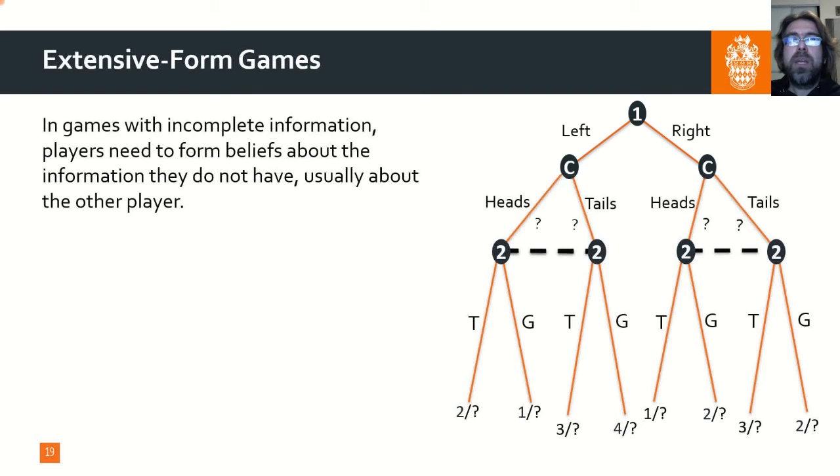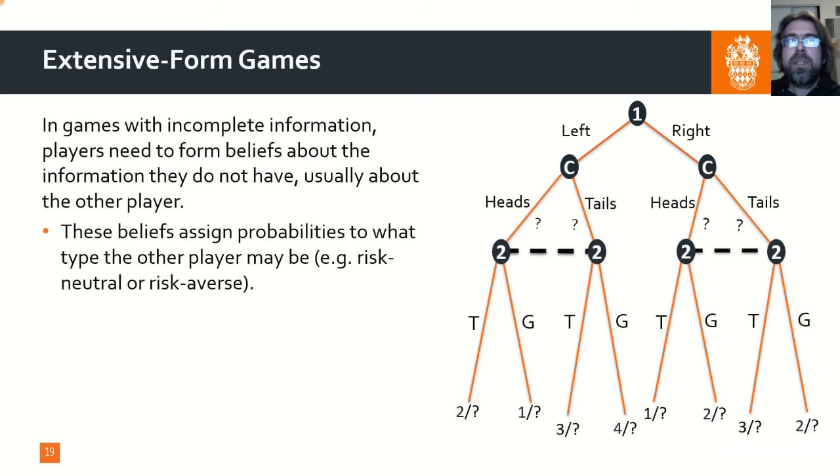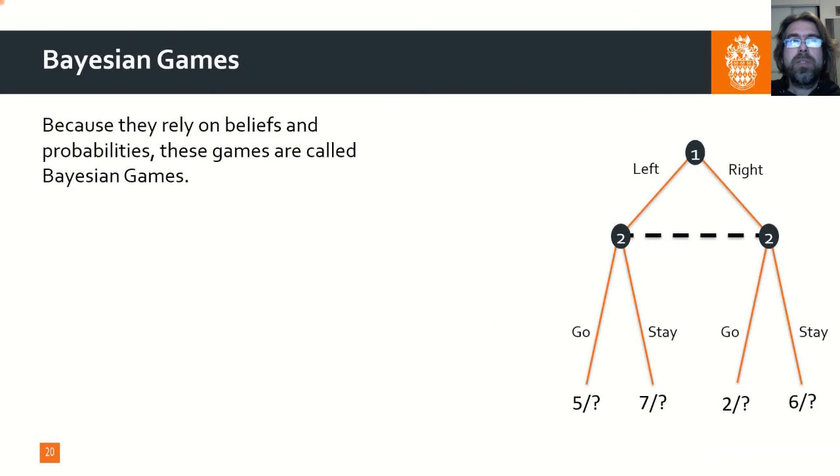In games with incomplete information, players need to form beliefs about the information they do not have, usually about the other player. These beliefs assign probabilities to what type the other player may be. For example, the type may be risk neutral or risk averse. Because these types of games rely on beliefs and probabilities, these games are called Bayesian games.